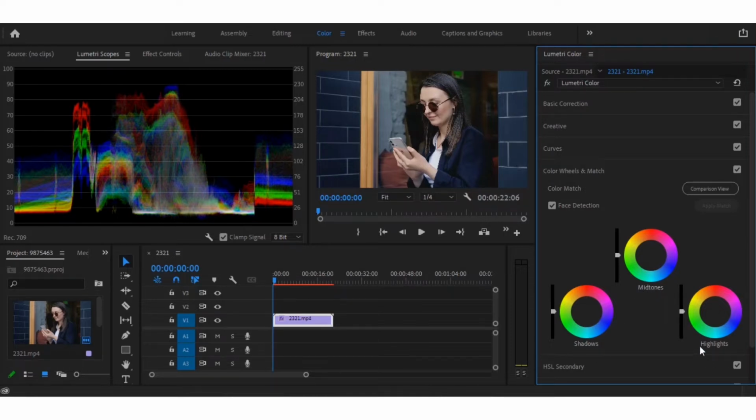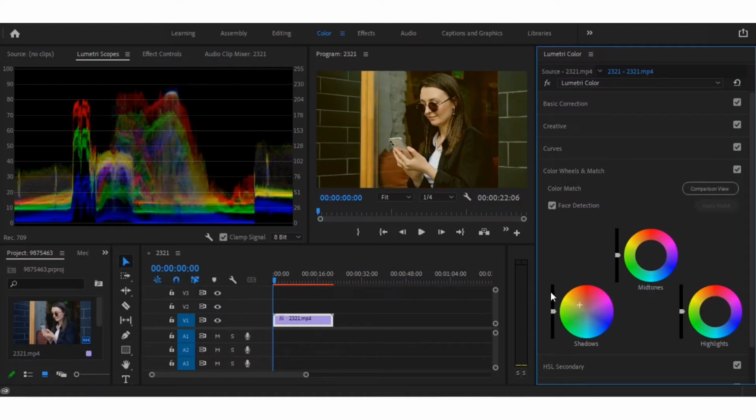And midtones the part between these parameters. I want the dark part of my work to be close to yellow. By using this part, increase and decrease the darkness of the selected color. Move the bright part to be on the red side.